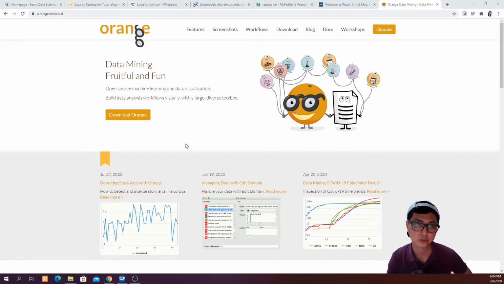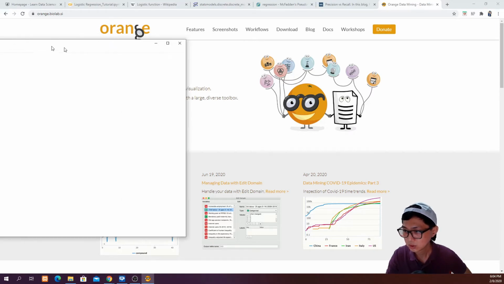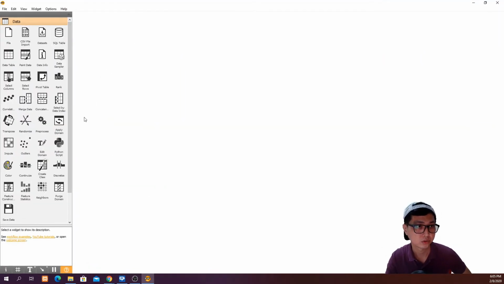So Orange is a software that you can install on your laptop, and Orange allows you to do machine learning or data analysis without any coding at all, which is super cool. I'm going to show you here, and this will be the interface the first time that you have launched Orange. I'm going to use Orange to basically do logistic regression with the same dataset, which is the turnover dataset that I have shown you in the Google Colab just now.